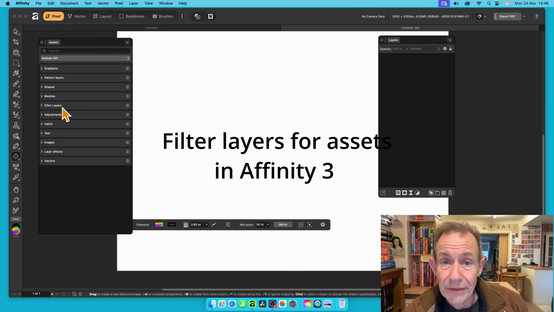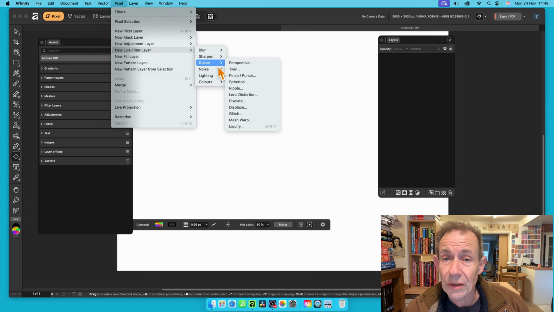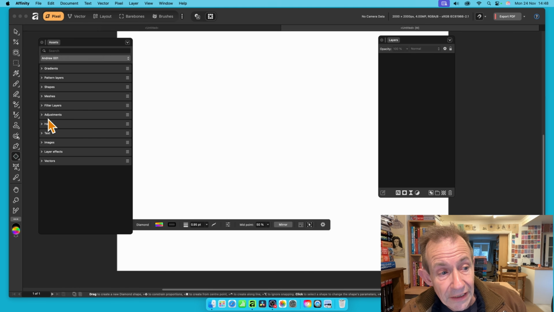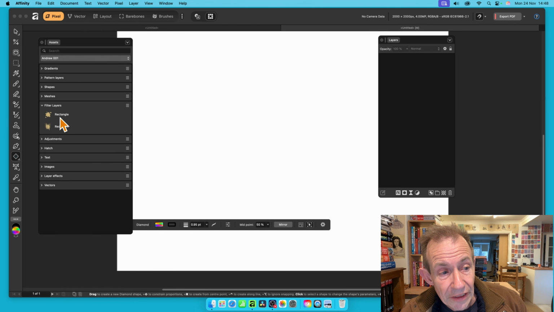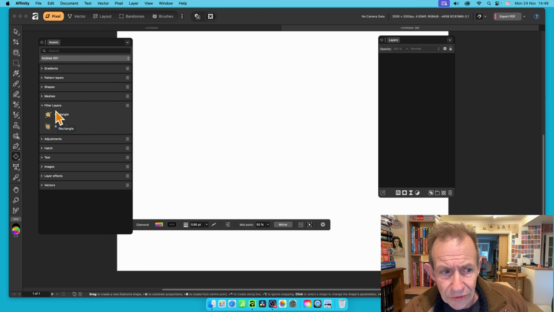You can also save filter layers. If you go up here, you've got pixel, and you've got here, new layer filter layer. You've got all these options here. When you've got maybe different designs, different things you create using, say, the pinch, punch, twirl, etc., you can just click here and you can see I've got this rectangle or another rectangle, again with an effect actually added. And you can use this.